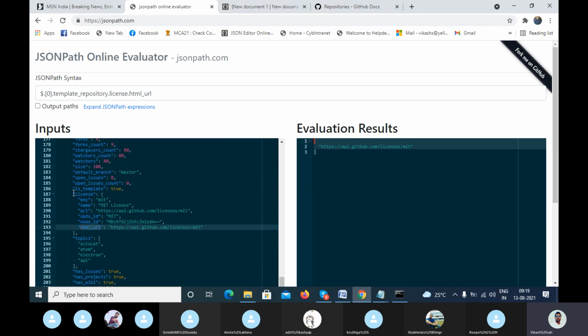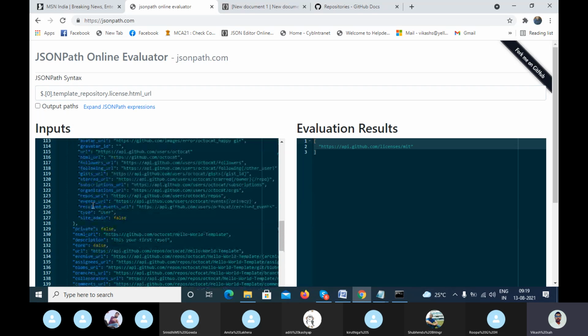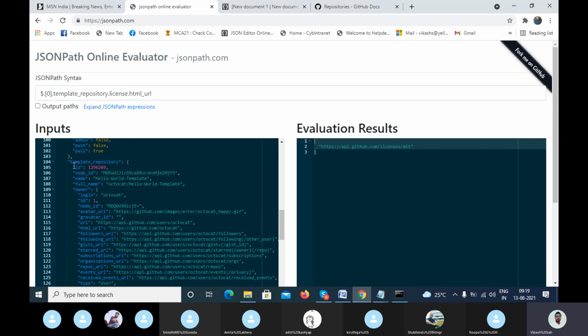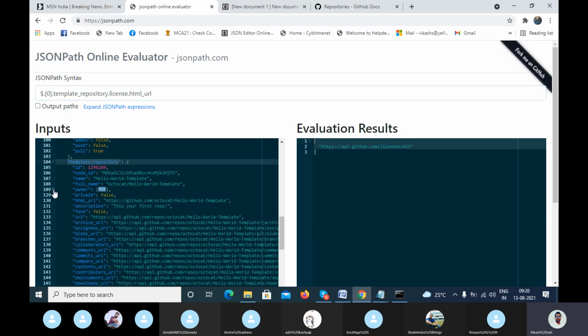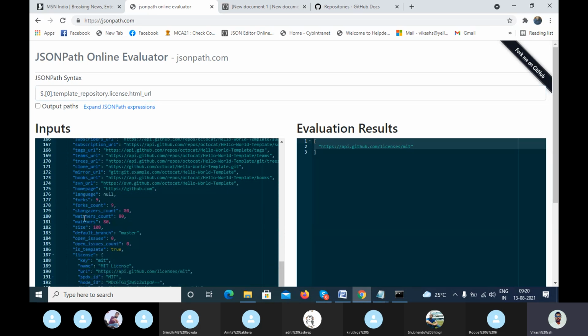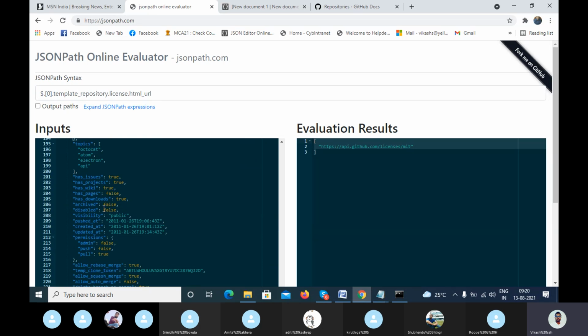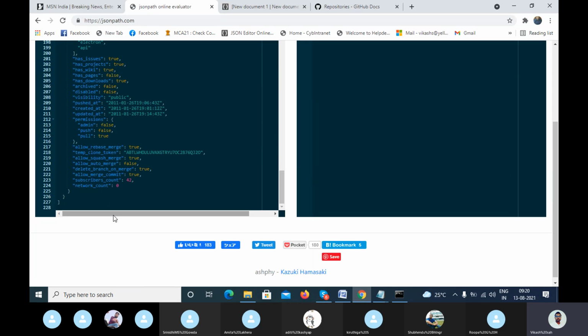This license is not under the owner. You can see it gets closed here. It directly comes under the template repository, the license. That's why I have directly accessed this value. If I collapse the owner and you go here, yes, the license. Now guys, tell me, is it complex or not?